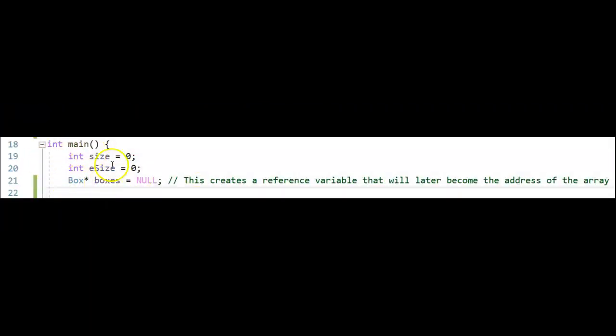So in my program, the first thing I did is I created three variables, 1, 2, 3. Notice size is now a variable, not a constant, because on the heap I can let the user supply me the size. eSize, just like any eSize, effective size, is the number of elements in the array that I've populated. Now down here, this syntax creates a variable named boxes that points to something of type box. Defaulted to null, and basically this creates a reference variable that's later going to become the address of the array.